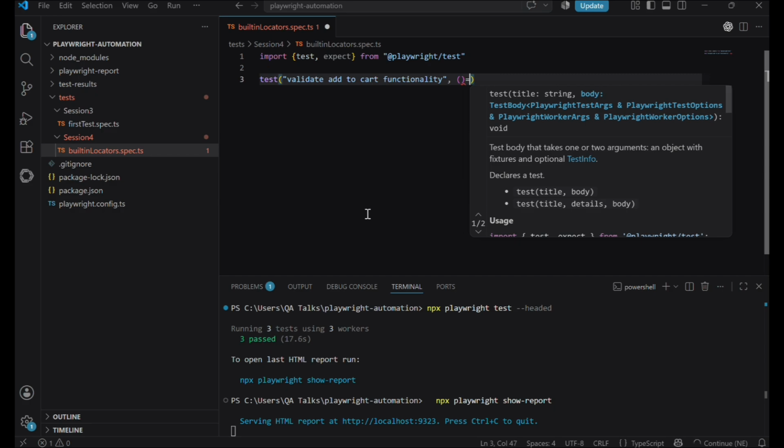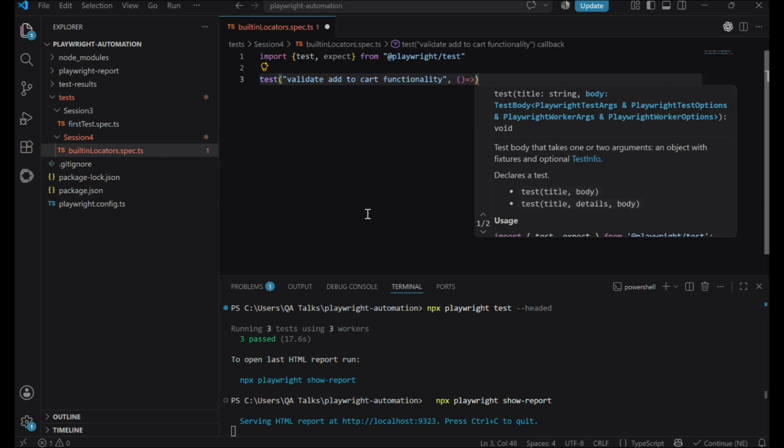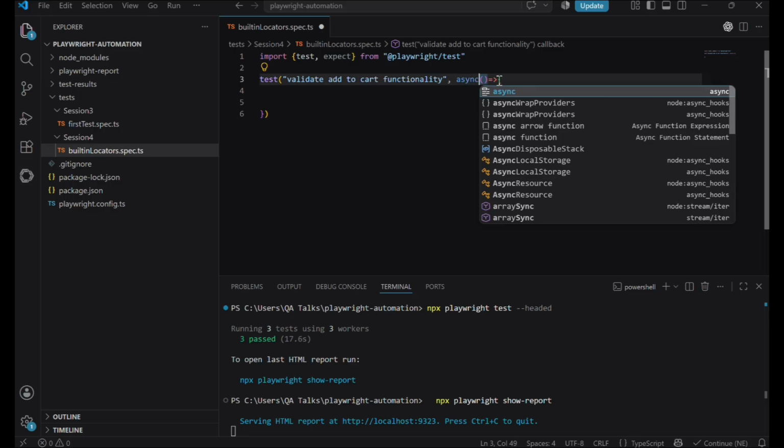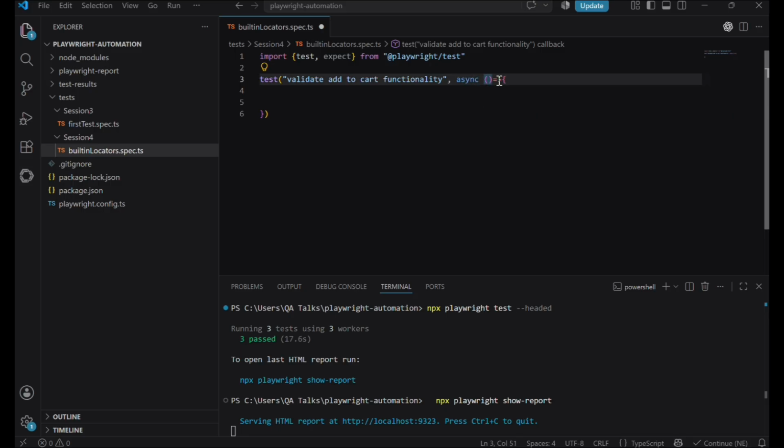And the second argument is going to be an arrow function, as every function starts and ends with a curly brace. Let's specify that, and we have to define this function as async to be able to use the await keyword and handle all the asynchronous actions. And we have to specify the page fixture inside the arrow function so that it gives us access to the browser's page object. Now the base test method is completed.